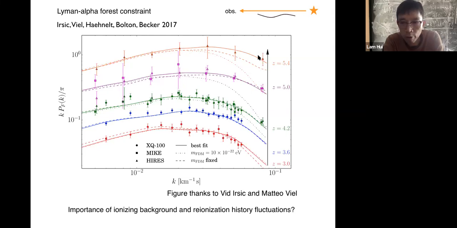So this is all I have to say about constraints based on trying to measure the linear power spectrum and observe that suppression of power. If you have a very reliable way of measuring that linear power spectrum, it is a very powerful method. You can actually try to constrain it this way.